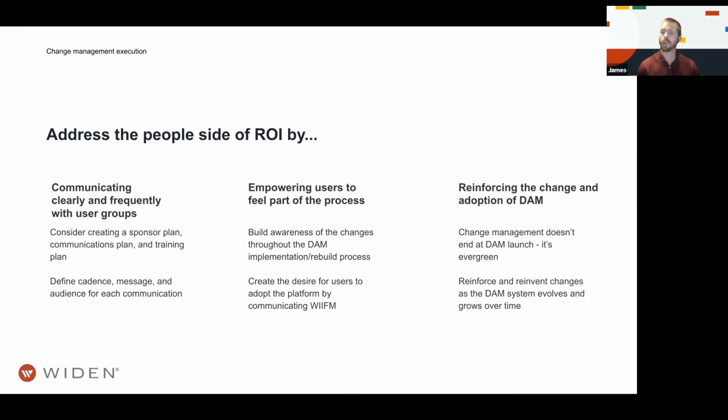So a sponsor plan is often a great idea, so our sponsor or champion knows exactly what their role is in the project. Communications plan is a big one. How and what are we going to communicate to our users? Who's going to deliver that message? When is that message going to go out? And what are the potential action items we're asking for from those messages?